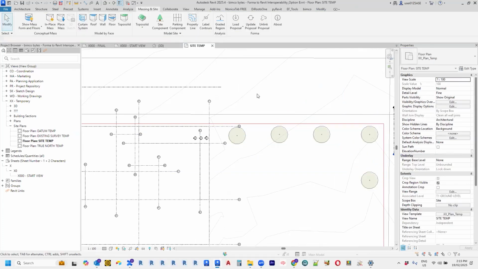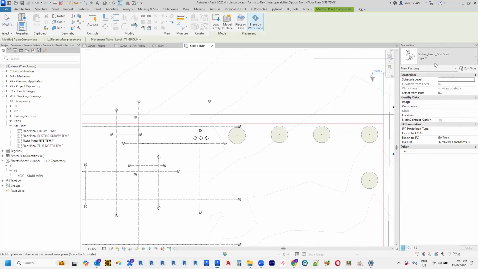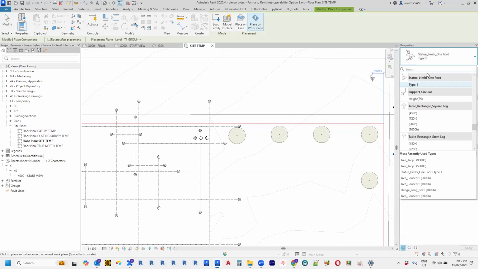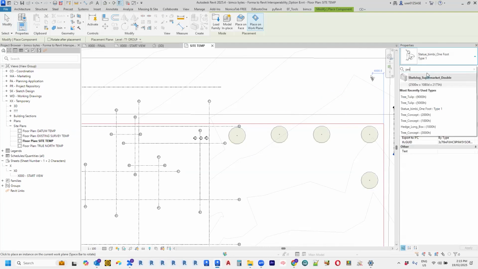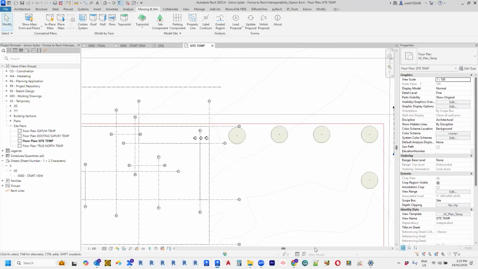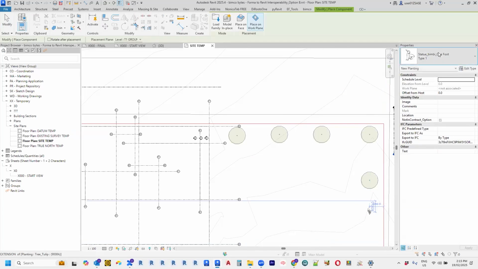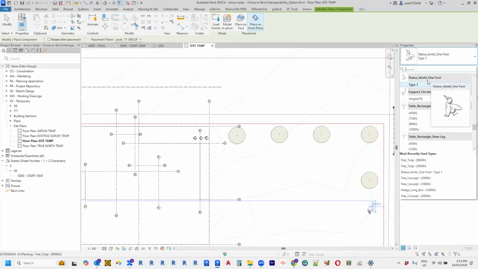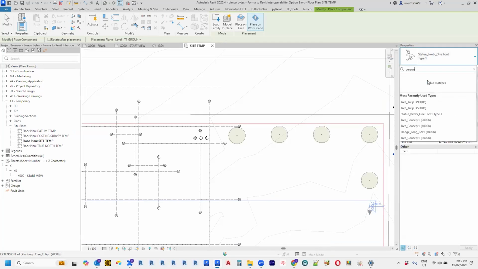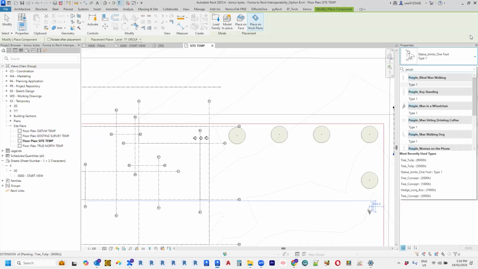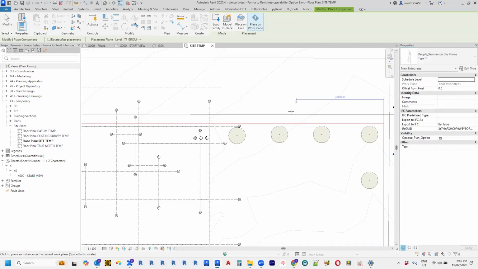Okay. We can also put in some other entourage elements. Maybe we'll grab a person. No, there we go, people. Put a woman in on the phone.